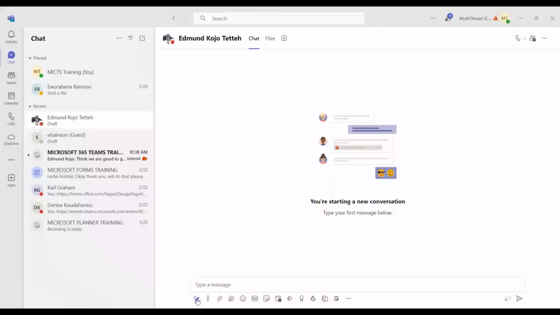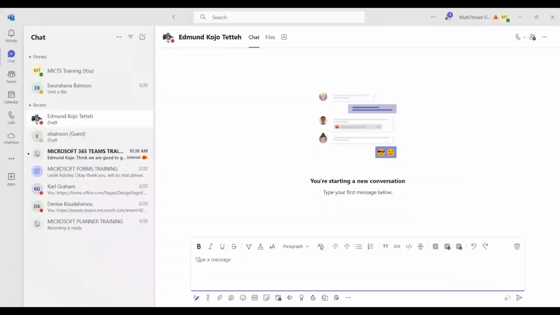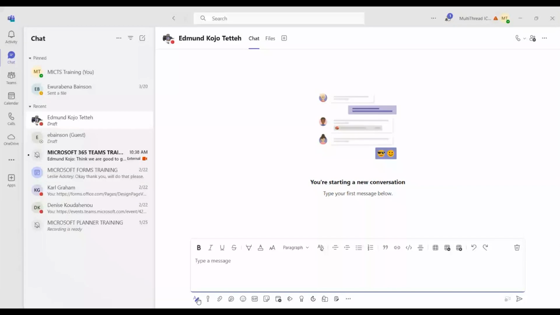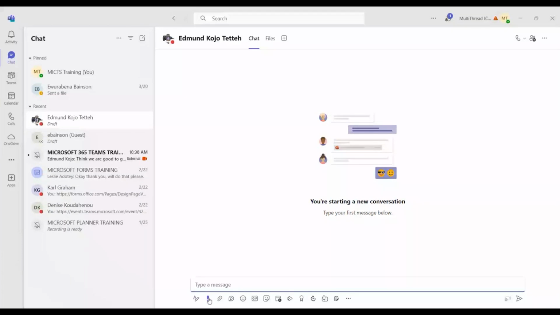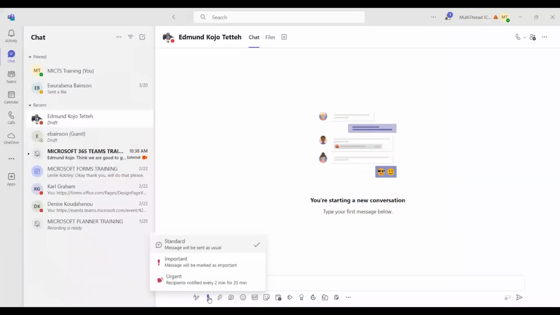So the first thing we are seeing is the format area. If there's any message that we have typed in there that we need to format, we can easily do that from here just by clicking this format option. And then we see this exclamation mark symbol here for us to append a priority level to the message we are sending out. So if it's a message that needs the urgent attention of the recipient, I would need to just indicate that when I send or type the message.